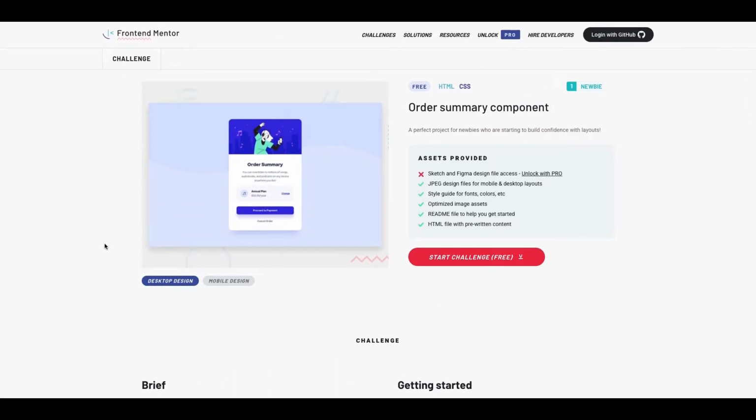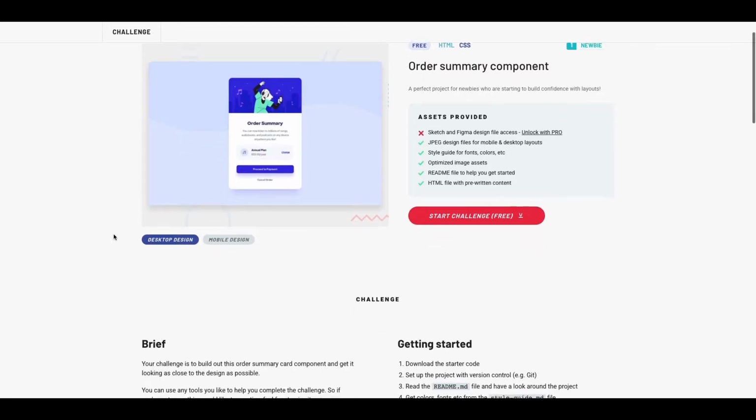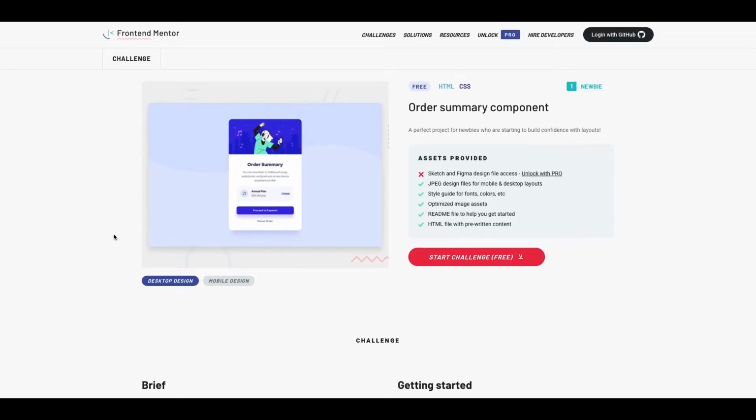This being my second project, I didn't even consider the mobile design. I just looked into the desktop design, but I do pay more attention to that. I do implement that later on in my other projects that I do on Front End Mentor.